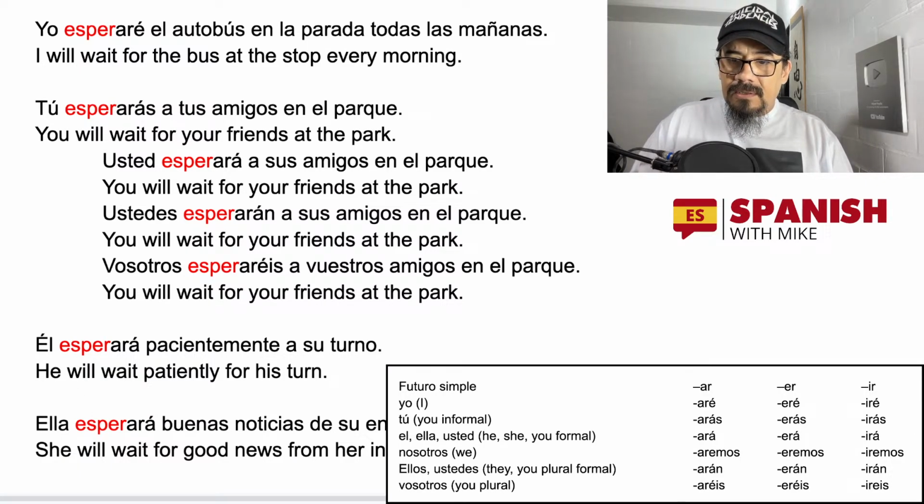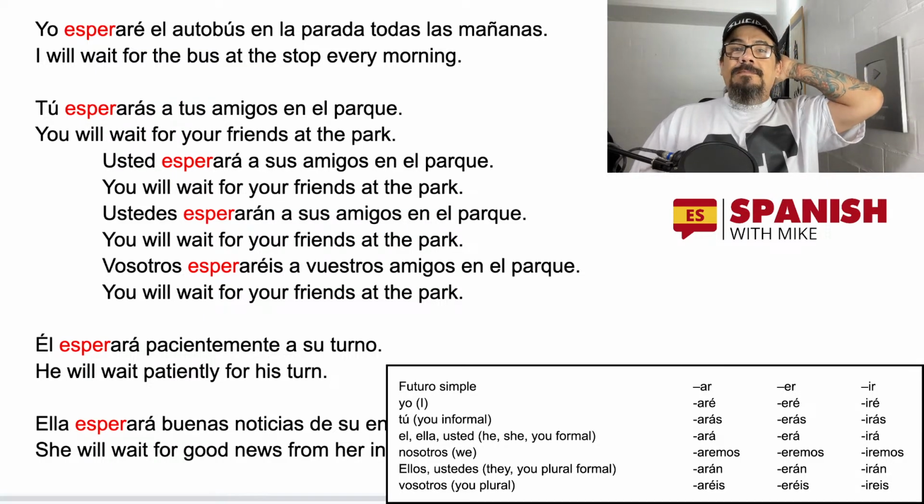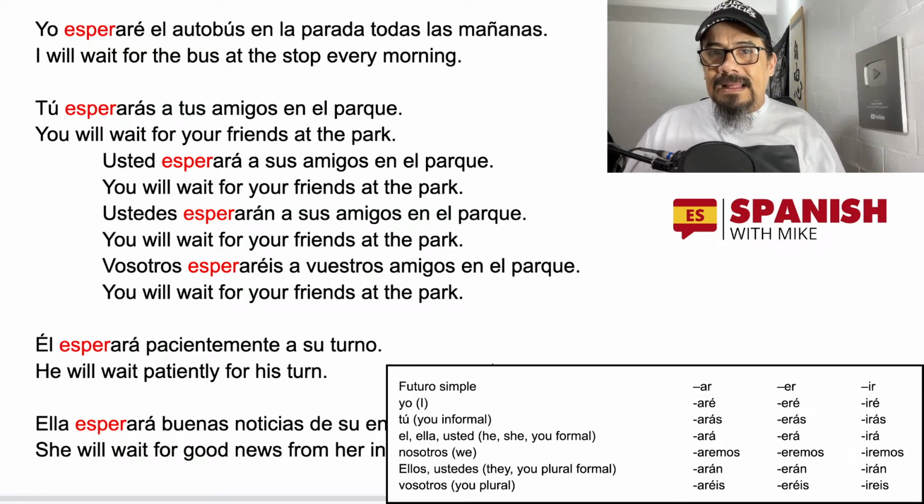Sí me están escuchando, ¿cierto? Ya, yeah, okay. Yo esperaré, por un momento pensé que no me estaban escuchando. Yo esperaré el autobús en la parada todas las mañanas. I will wait for the bus at the stop every morning.